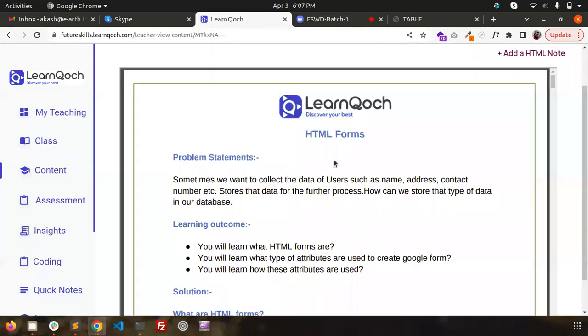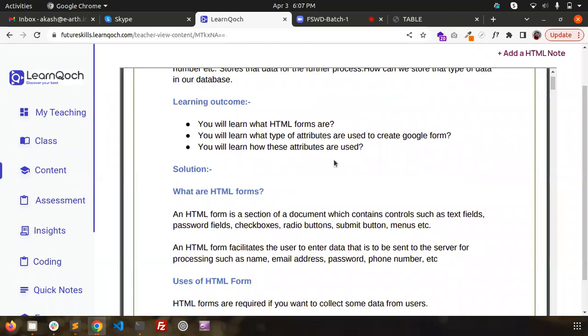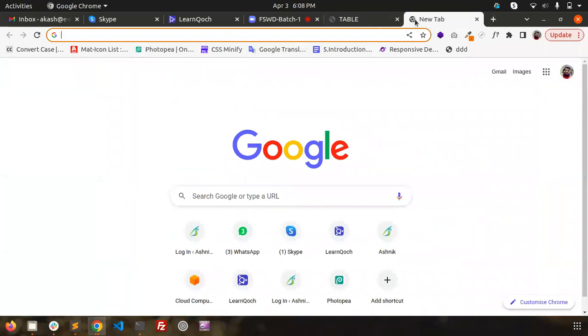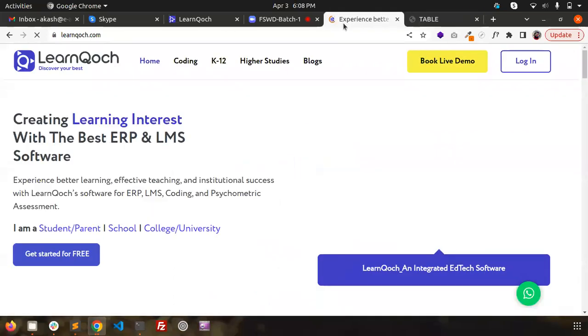All right. So why do we use the form? What are the different attributes in the forms? How to create a form, like a Google form? We will learn here. So, what are forms? Forms are combinations of text field, password field, checkbox, radio button, submit button, and so on. I will just show you one demo of a form.